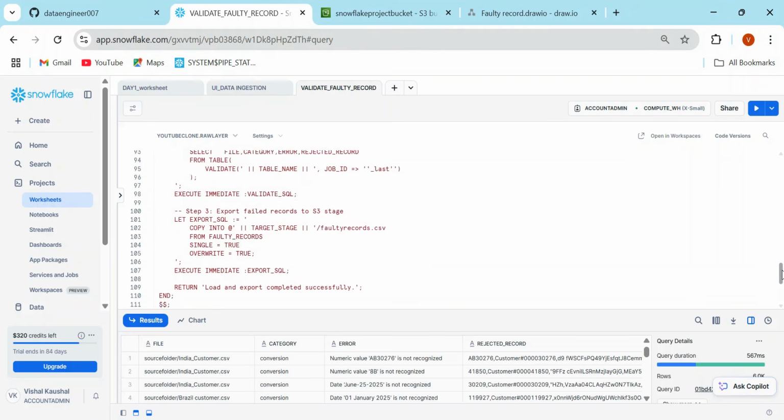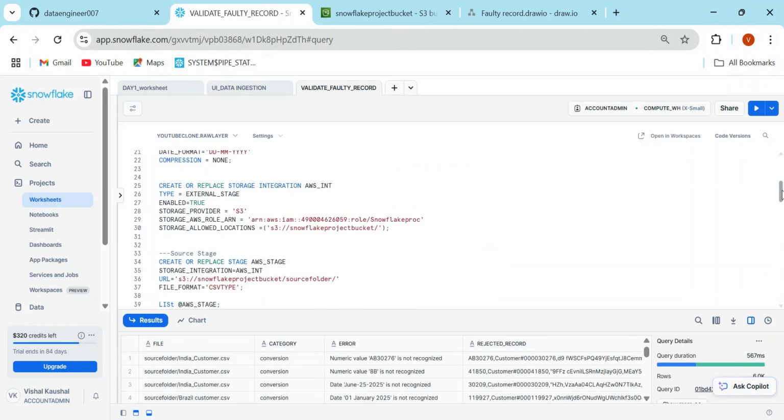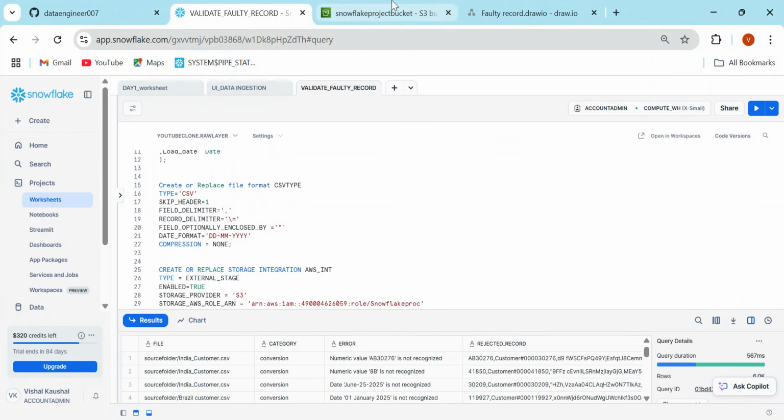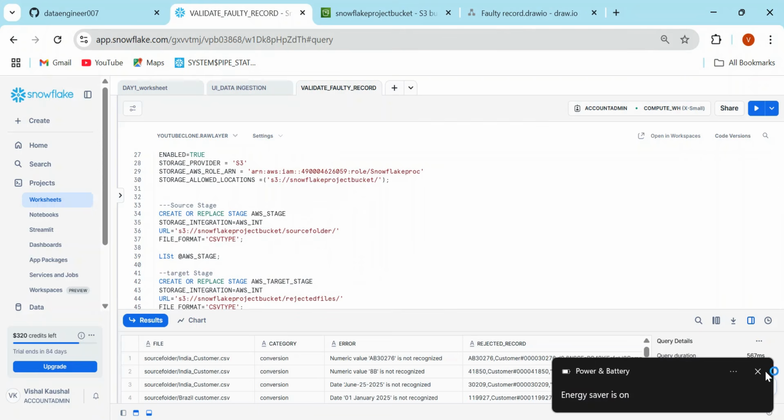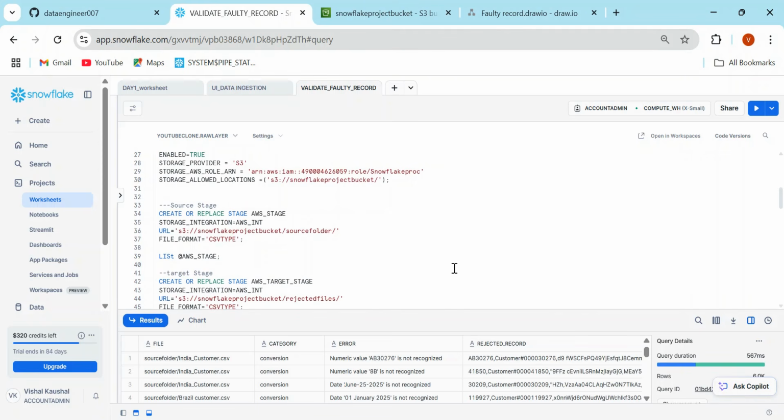So I hope you have understood how you are going to get a file from AWS S3, and if those are correct records, we will insert them into my target table, and those failure records will be inserted into the fail table. If you have any questions or confusion, feel free to type into the comment box. I'll take care of it.